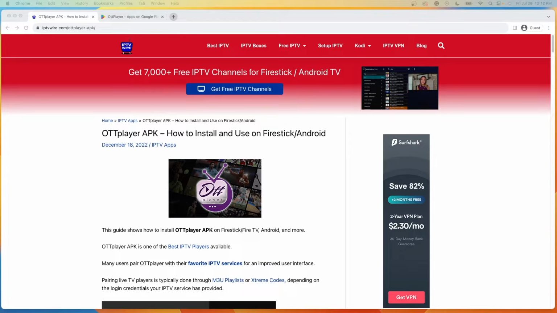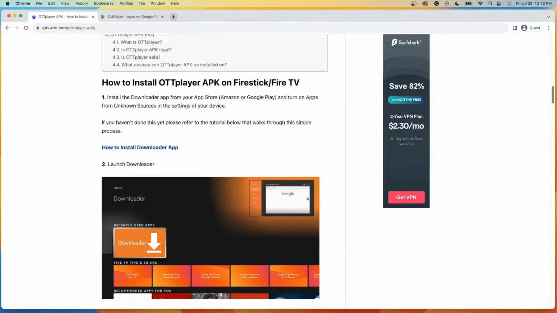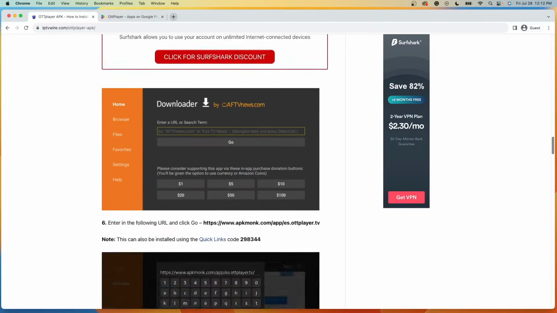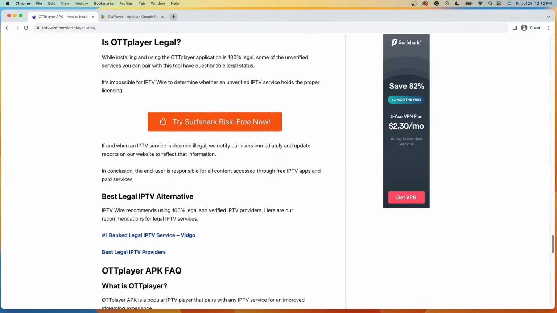In this video, I'm going to show you how to install OTTPlayer, which is a popular live TV player that can be paired with your favorite live TV service for an improved interface. I have a complete screenshot tutorial here that not only provides installation steps, but also provides how to pair with your live TV service and other details about OTTPlayer.